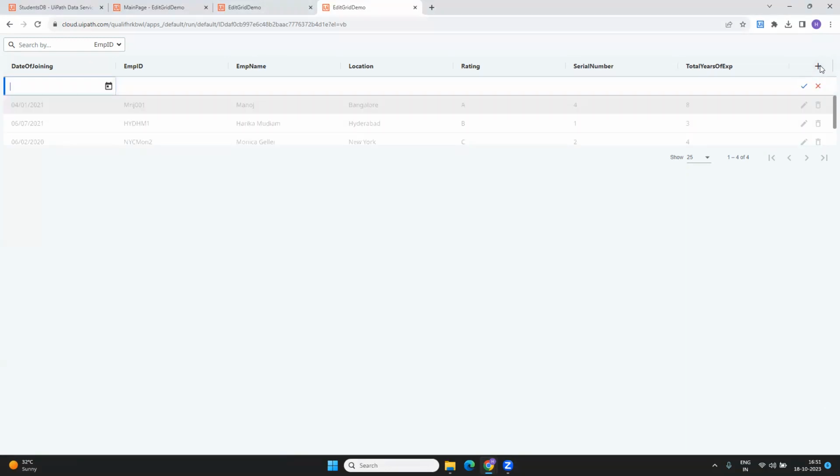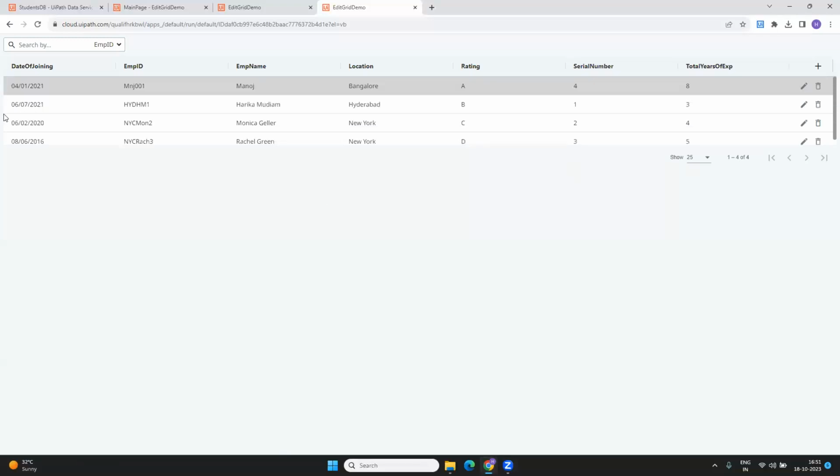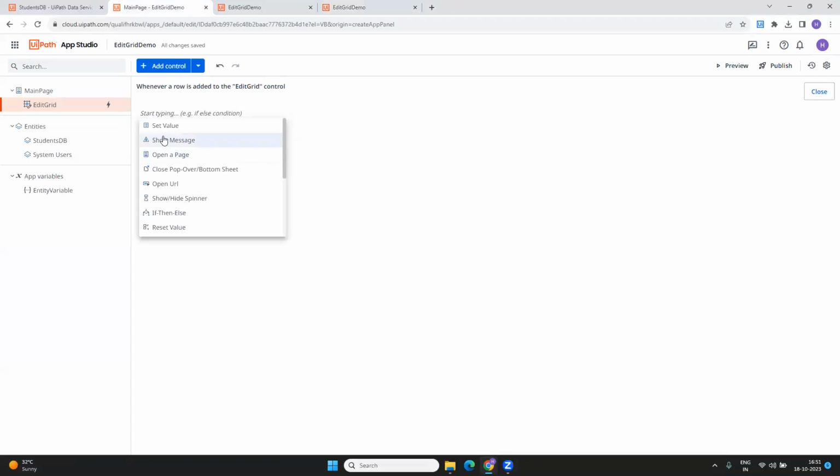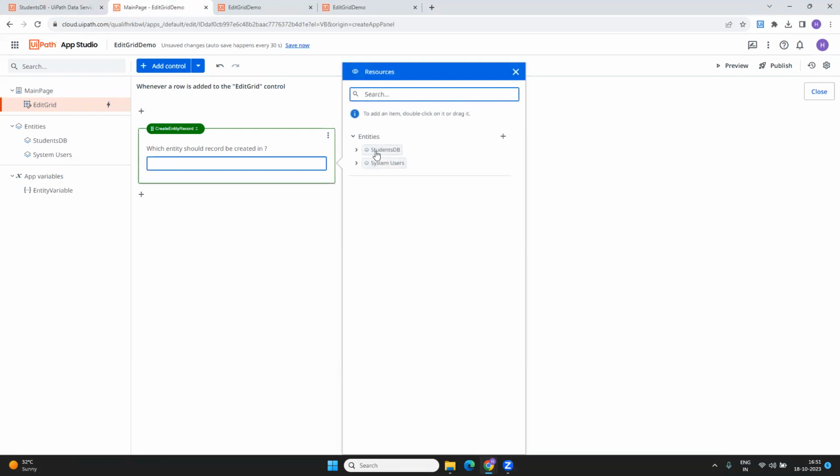But let's say if you wanted to do an addition of the information, like I wanted to add one more detail and add, so it will not happen, because the code, the logic for the addition is not yet done, right? So let's go ahead and do the logic for addition itself. So for addition, instead of updating the entity, we have to create the entity, because the entity record itself is not there for addition, right?